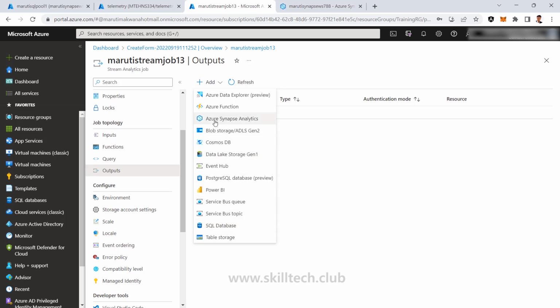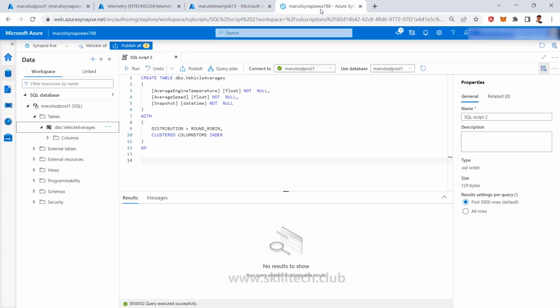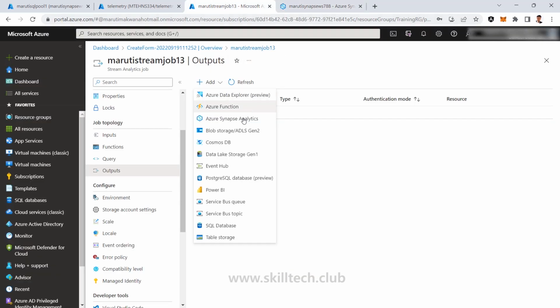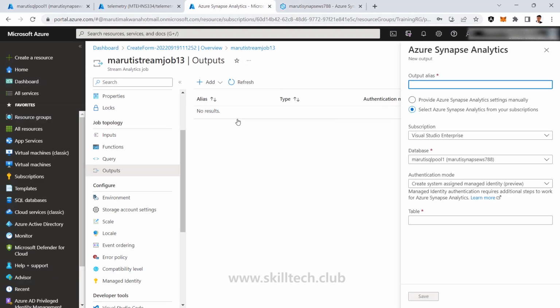I am going to store this in my Azure Synapse Analytics, because we have already created one table here, vehicle averages, which is going to store that. So I'm going to select Azure Synapse Analytics. For the output name, I can give any meaningful name. I'm giving Synapse because I'm going to store this in Synapse.